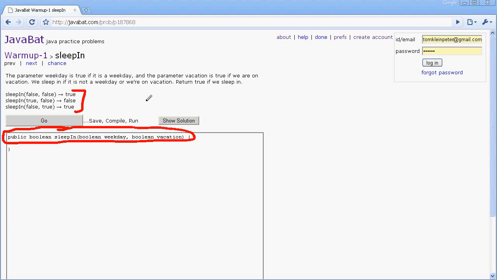So let me talk a little bit about this method to start off with. This is a method that has two parameters. One's called weekday and the other's called vacation. And they're both Boolean. And a Boolean can either be true or it can be false. Those are the only two values it can have.